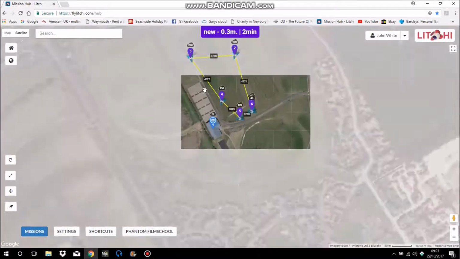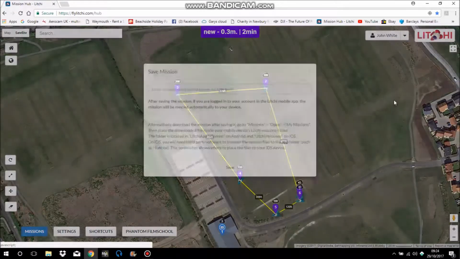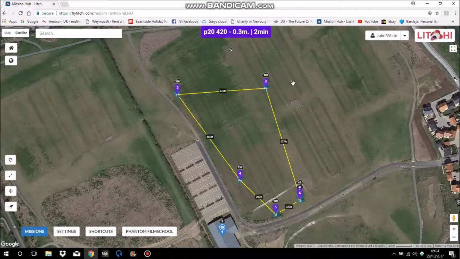So that's the mission built. Now we need to save it, and that's quite straightforward. Click missions, save, and what should we call this one? Let's pick it P20 420. There we go. Now that's saved online to the Litchi servers, and when you log in with your phone or your tablet, the mission will be there. Okay, next thing is to go flying. So I'll see you in a minute at the field.